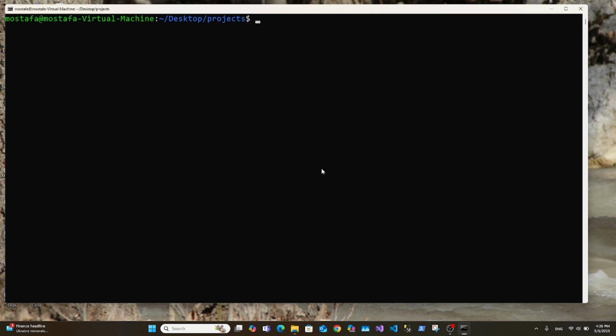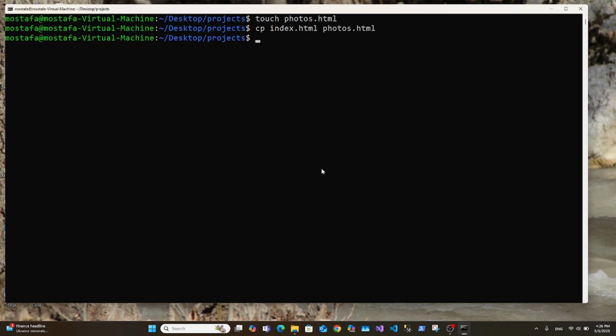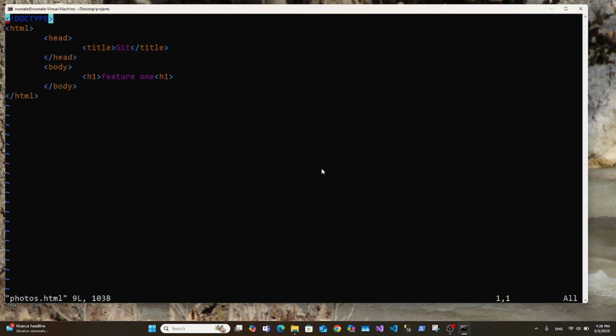I would add a new file and name it photos, right? In Linux, I can use touch photos.html, but I'm not going to edit it for now because it's just wasting time. I'm just copying my index file to it. How can I copy the file to another file? I would say cp index file to photos file. And now if I say vim, which is our text editor, photos, you see all the index file content is in the photos file too.